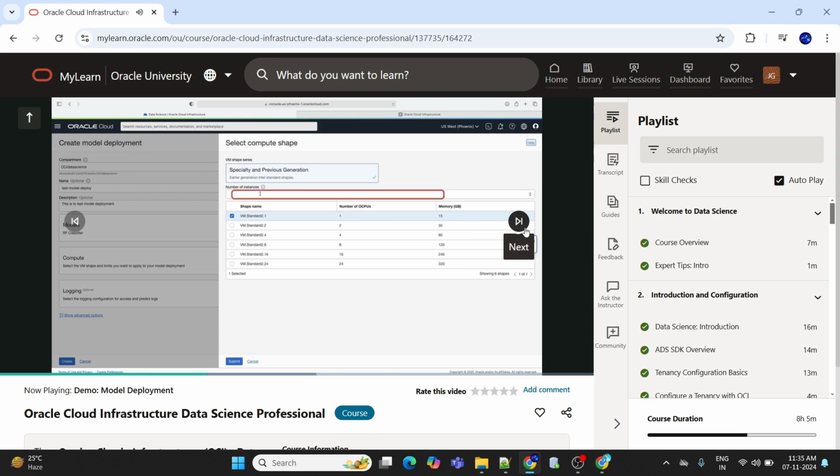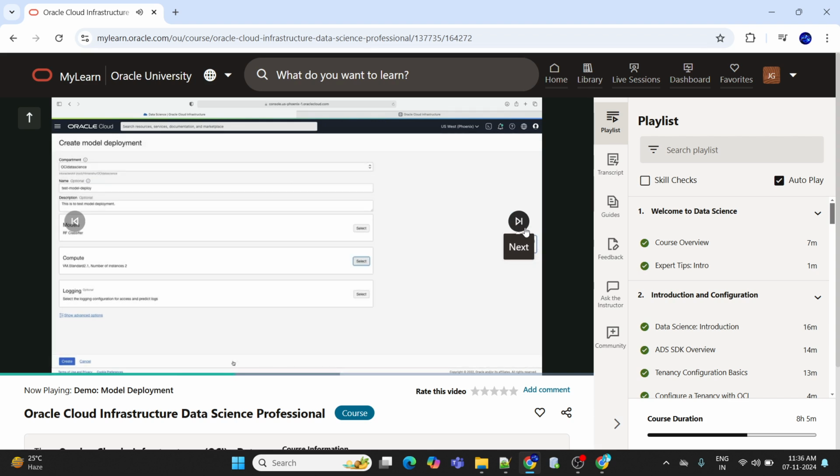You can also select the number of instances for the model deployment to replicate the model on. The more instances you have, the more load the deployment can handle by distributing the requests across the instances. So let's go ahead and select 2. Hit submit.